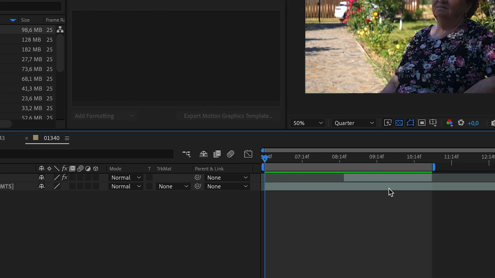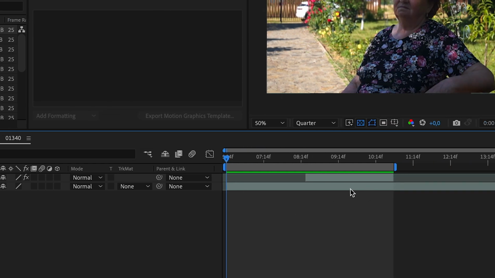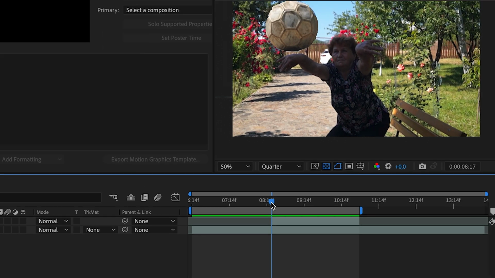In After Effects, put the two shots on top of each other and duplicate the talent shot. Make a cut where the ball is perfectly visible and the talent doesn't touch the ball, and also the hand of the talent doesn't come in front or behind the ball.